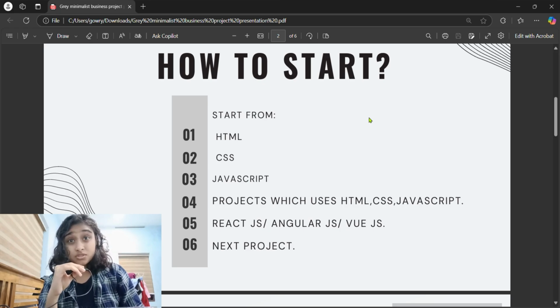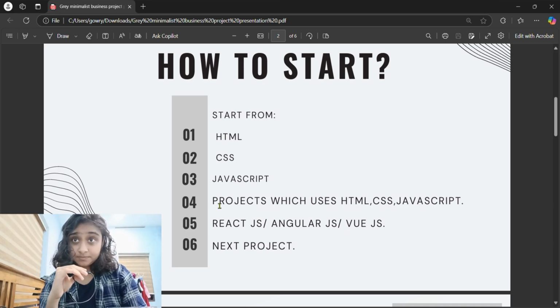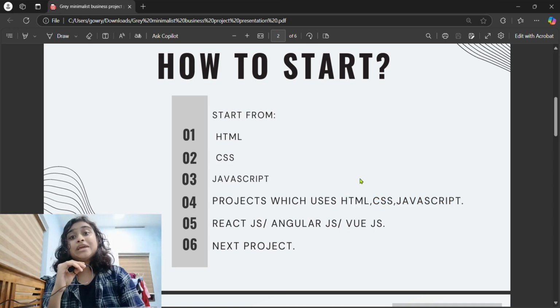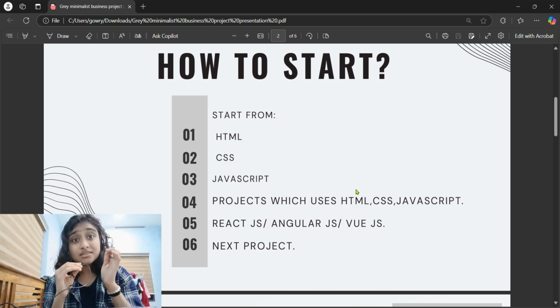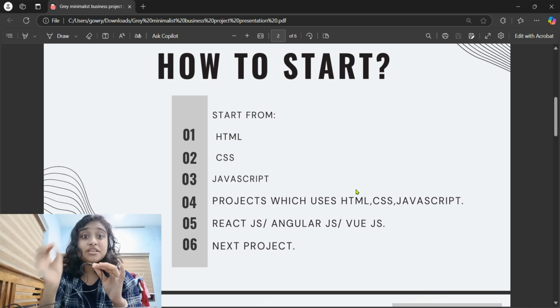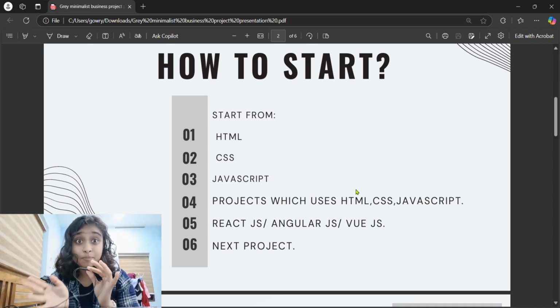After studying HTML, CSS, and JavaScript, what we're going to do is study projects. Projects use HTML, CSS, and JavaScript. That is how you make a static web page. A static web page is made by using HTML, CSS, and JavaScript. So what is meant by a static web page? A static web page is basically a web page that is not dynamically updated. There is a difference between a static web page and a dynamic web page.